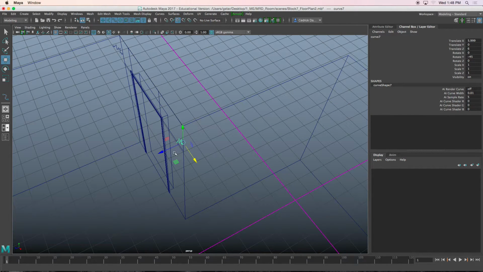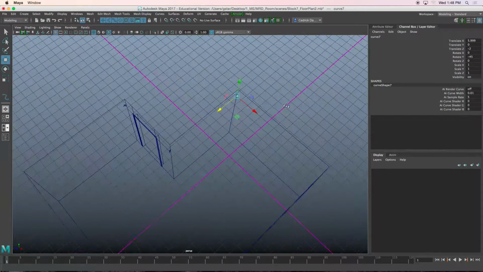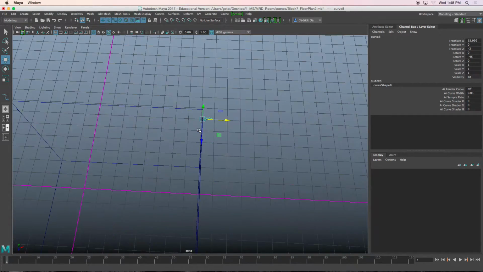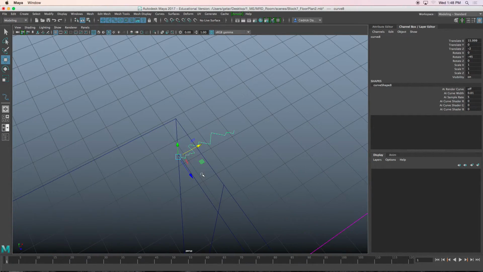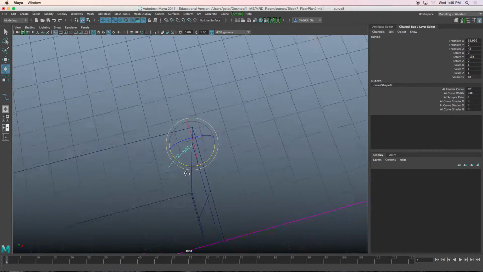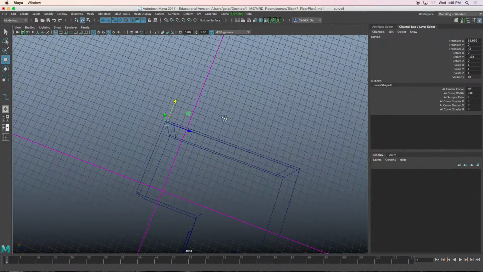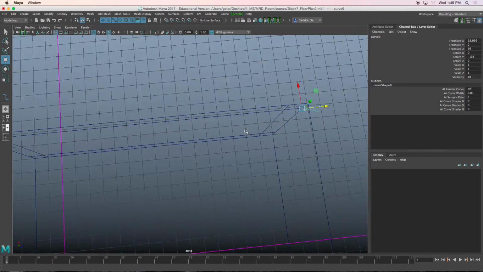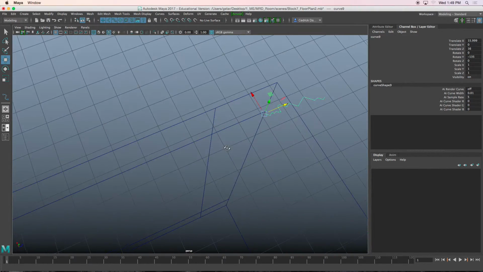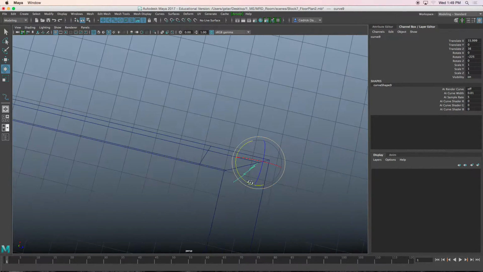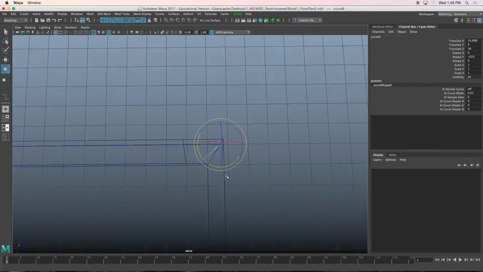Control D, I'll hold V and snap it there. Okay, Control D, I'll hold V and snap it to that edge of the wall. I'll press E and I will hold J to rotate it at negative 135. Okay, now I'll press Control D, I'll hold V, snap it to this edge of the wall. Okay, I'll press E, I'll hold J, and I'll rotate it another 45 degree angle.